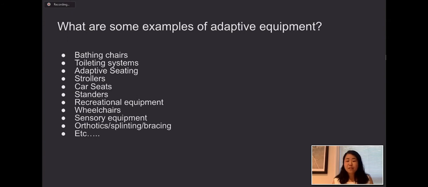What are some examples of adaptive equipment? So this list is definitely not exhaustive, but we have bathing chairs, toileting systems, adaptive seating systems, strollers, car seats, standers, recreational equipment, wheelchairs, different types of sensory equipment, and orthotics like splinting and bracing, et cetera, et cetera.